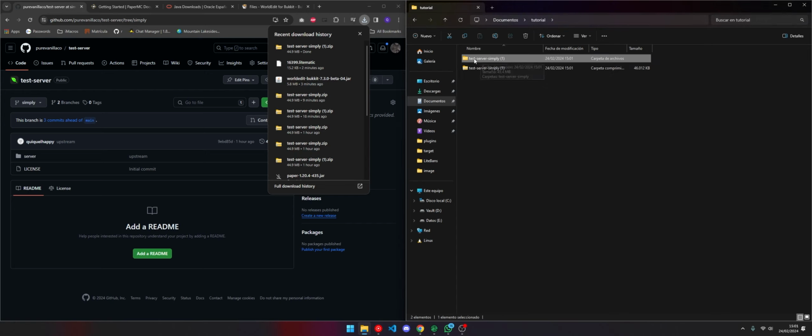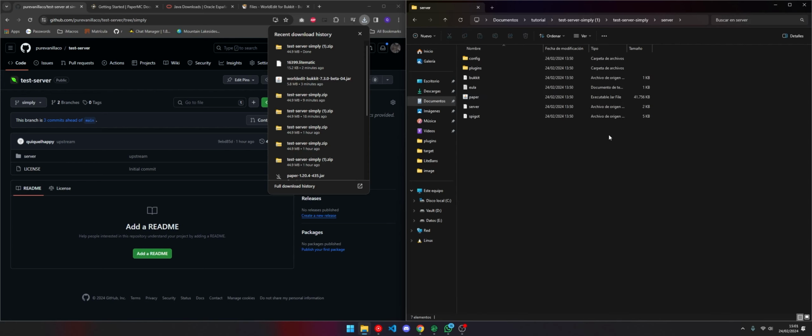So here we have our test server contents, and you go into the extracted folder, and within the extracted folder you will see a server folder which you have to open.